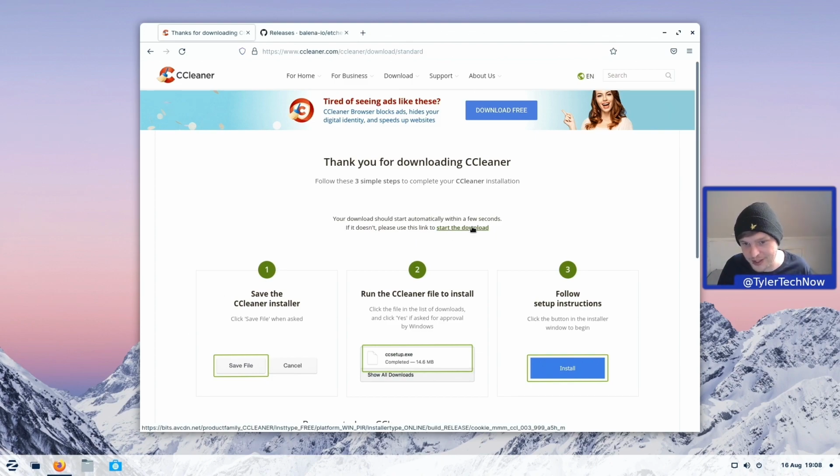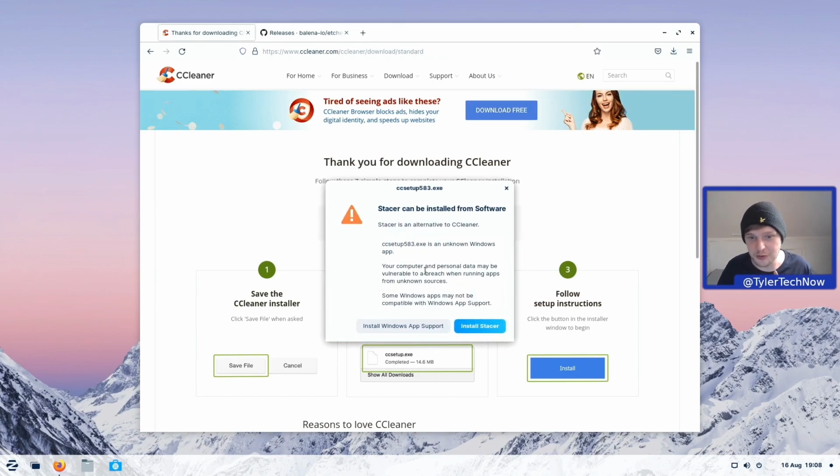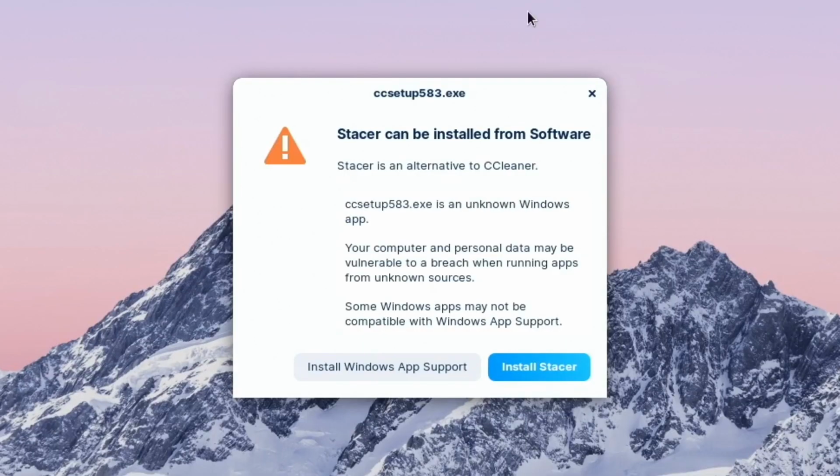So watch this. We're going to press start the download, and we're going to use Open with Install Windows Application, which is the default selection. So again, very simple to set up for a new user. And now, as you can see, it's opened up a new window which says Stacer can be installed from software. Stacer is an alternative to CCleaner. What Zorin OS have done is made a big database of all the applications that they know and what they can offer recommendations for, and then they'll do that for a new user. So CCleaner is an unknown Windows app. Your computer and personal data may be vulnerable to a breach when running apps from unknown sources. Some Windows apps may not be compatible with Windows app support. So we've got a couple of options here.